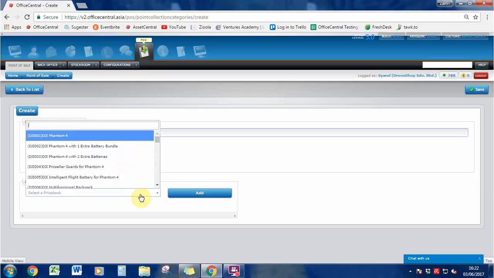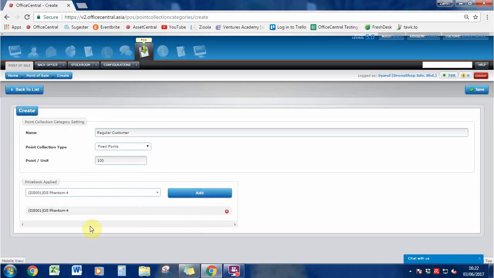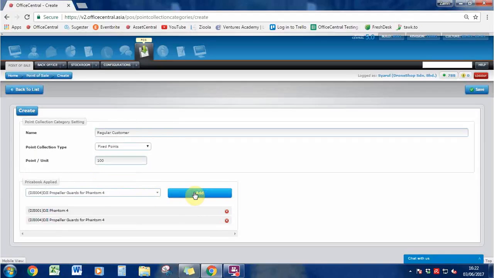And then here you need to select which price book this point is attached to. That means when a customer buys the item that you set up here, they will get points. For example, you select your price book and then just click on the button add, and then select another price book and then add. So after you have set up all, just click on save.